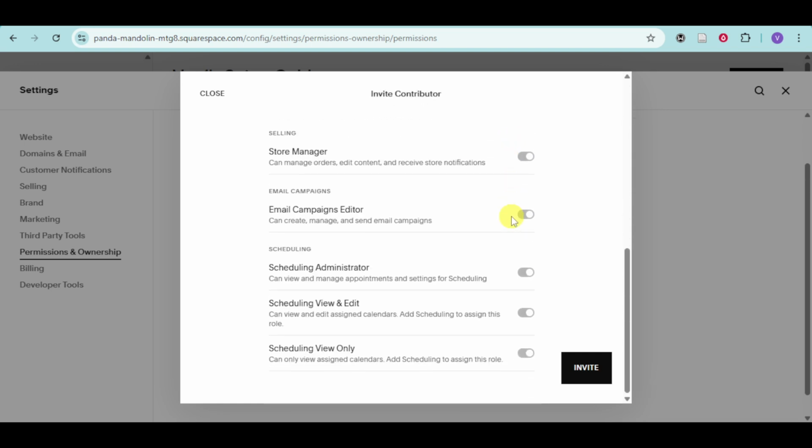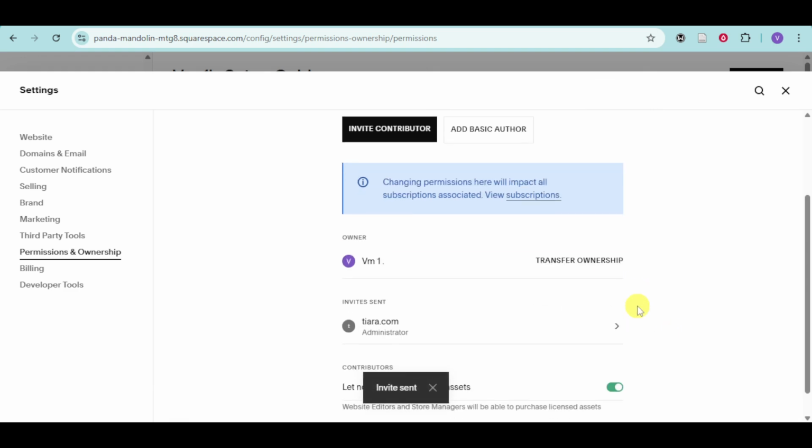You can change right here the permissions and after that click on this invite option in order to invite that person. As you can see, the invitation has been sent. So when that person actually responds to it, they can actually be an admin team member into your actual Acuity Scheduling. So that's all there is today and I hope this video helped you.